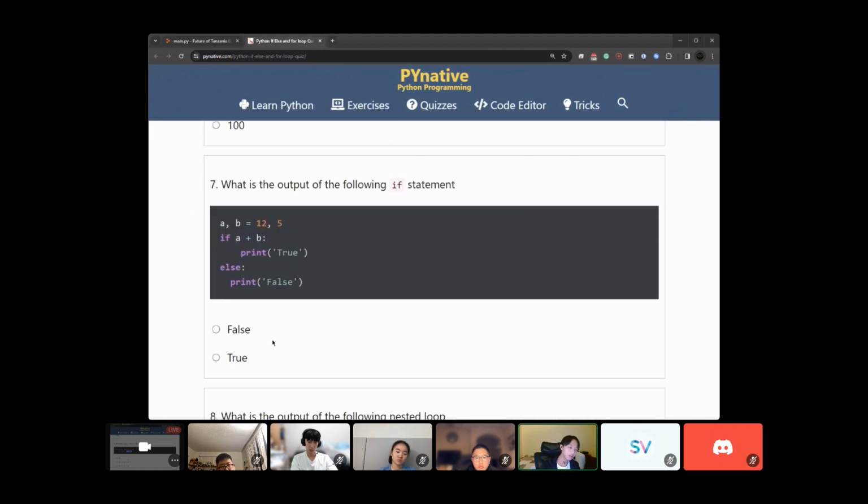Number 7, what is the output of this if statement? What is the output of the code would be a better phrase, not if statement. So if we run the code, what is the output? What do we get on the console?